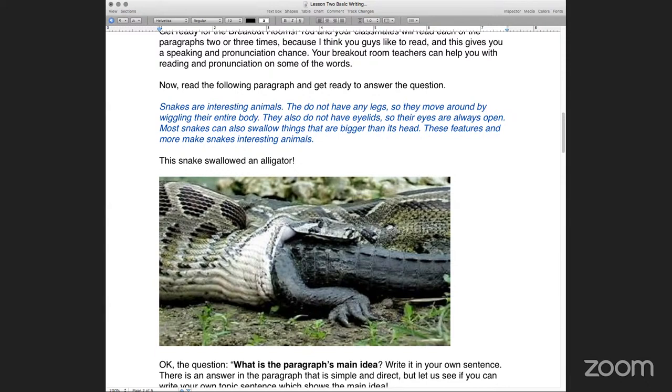Actually, I'm raising my hand not for a question, but anyways, I want to describe this random snake swallow an alligator anyways. Okay, you can describe it, Ashley. That's fine.